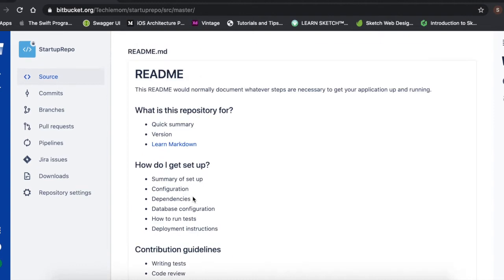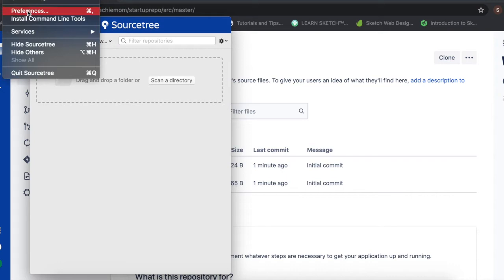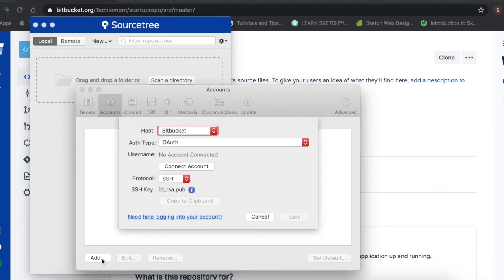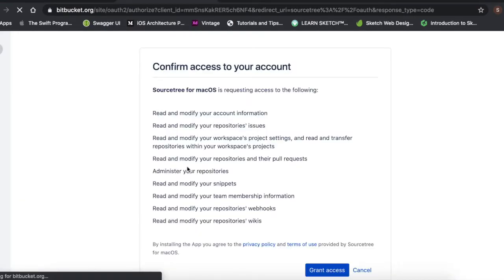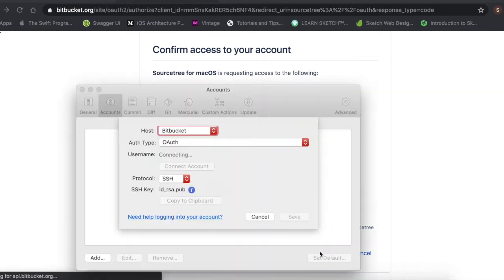Now let's see how to configure SourceTree. Make sure you have installed SourceTree application in your Mac, and then go to SourceTree preferences, accounts, and now click on add. Here I have selected host as Bitbucket and click on connect account. As I have already logged into Bitbucket account, it is asking for grant access. Just grant the access. Also here I have selected SSH key. So to create SSH key, it will be asking your machine password.